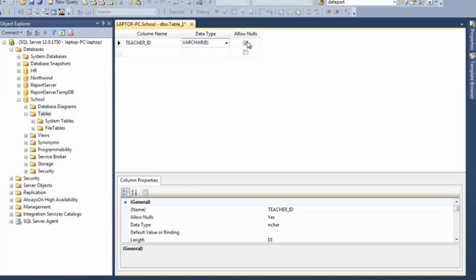Now this last item where it says allow nulls, we will want to uncheck this. What that means is that this field has to be populated. You cannot leave it blank.